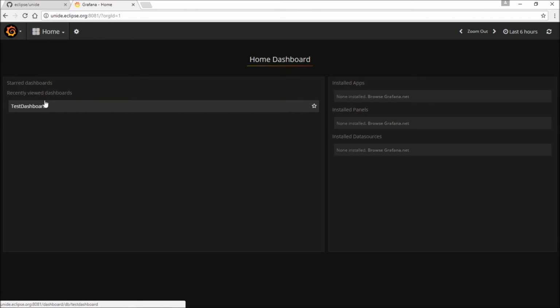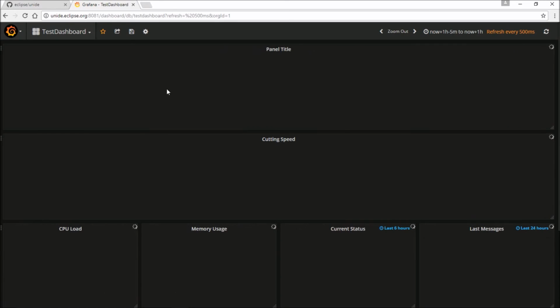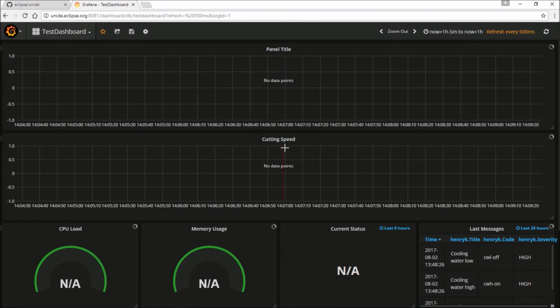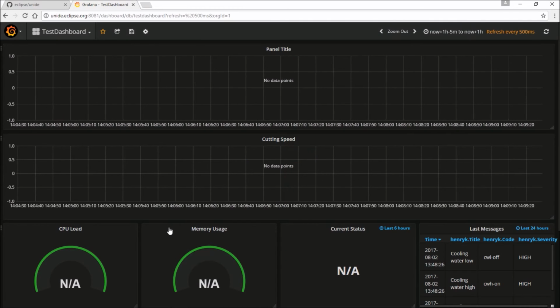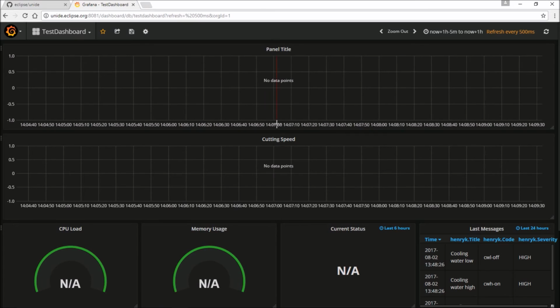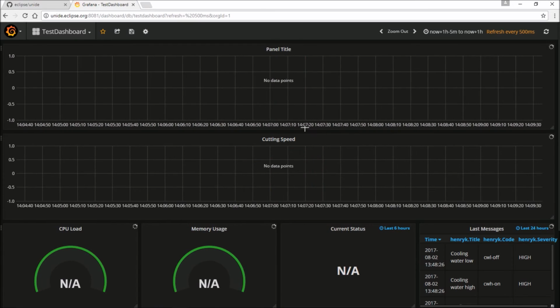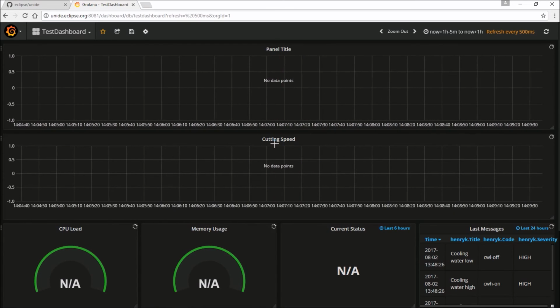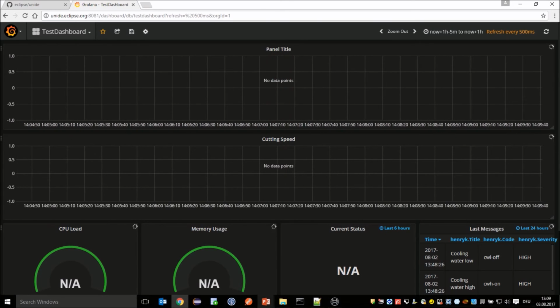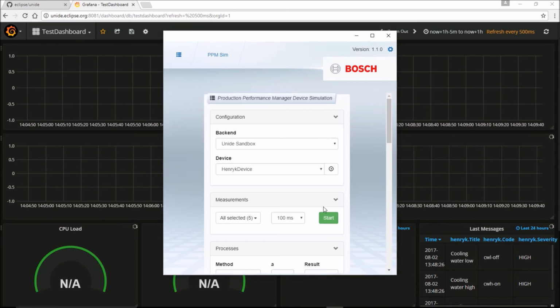And when you access that, you will get a test dashboard. On this test dashboard, you will get some information about maybe your CPU load, or whatever you want, and whatever you send to our Unide Sandbox, you will have access to, just to visualize your measurements.